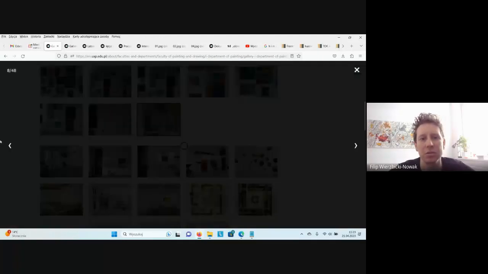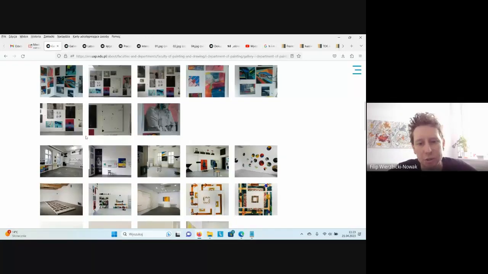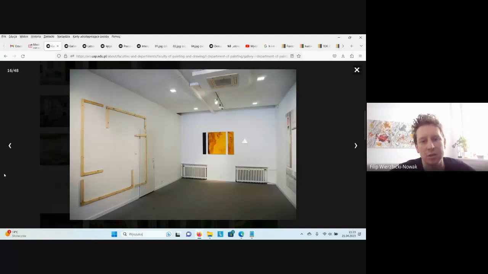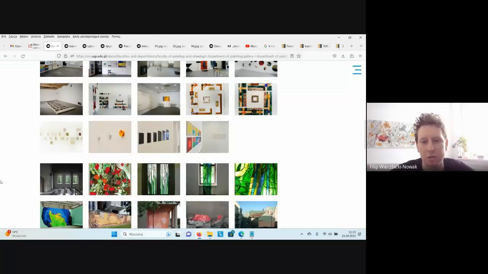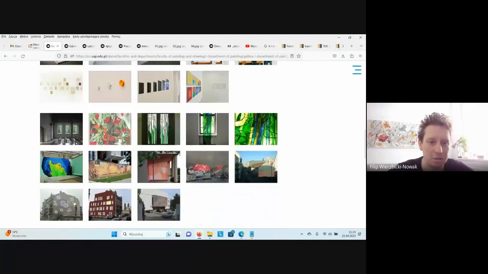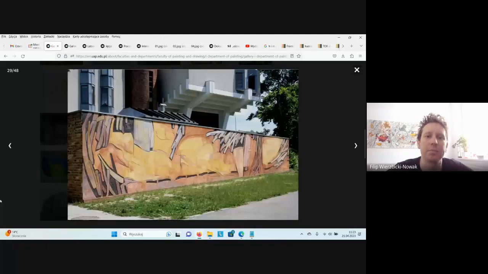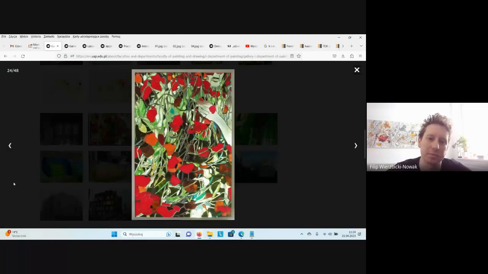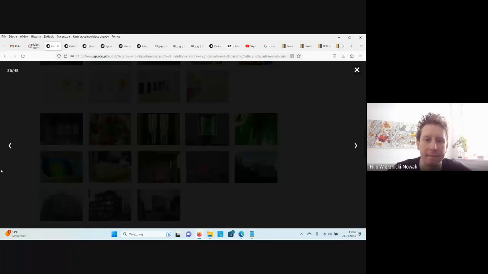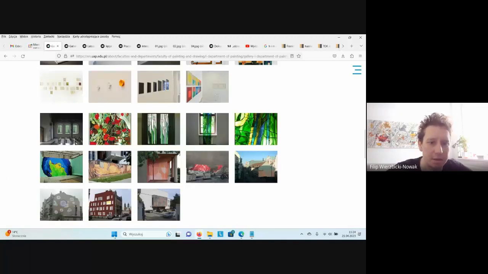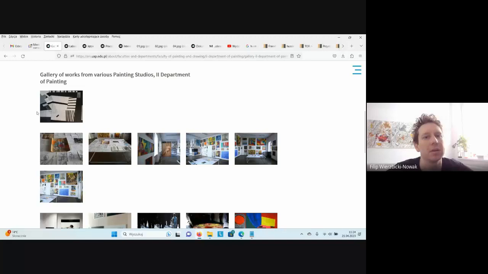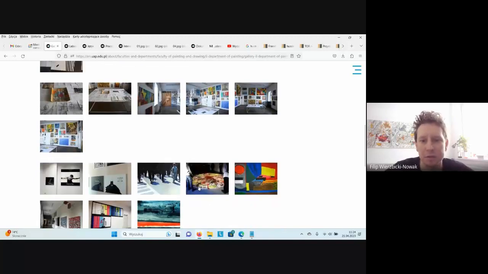So as you can see, there are some realistic paintings, but also some abstract, some installation art which is connected to the paintings. We have some murals because there is a studio of painting in architecture. Some mosaic, and the second department of painting.